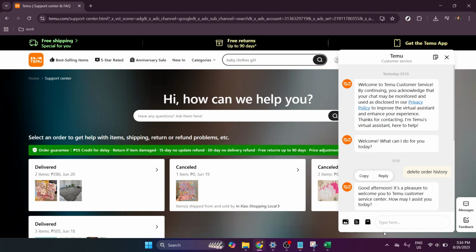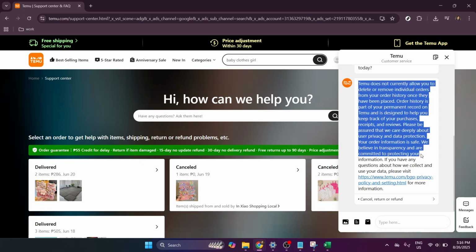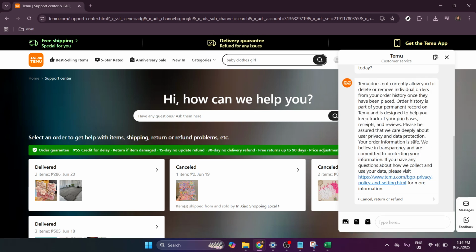After sending your message, the chat will then prompt a response from Temu's support team. They may ask you some verification questions to ensure the integrity of your account and to protect your personal information. This step is standard practice for both security and privacy reasons, so be prepared to provide any necessary details. It might be helpful to have some of your account information at hand, just in case.